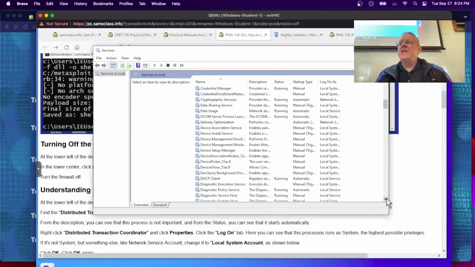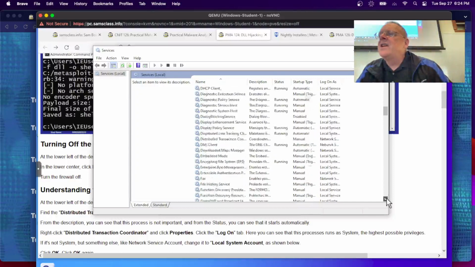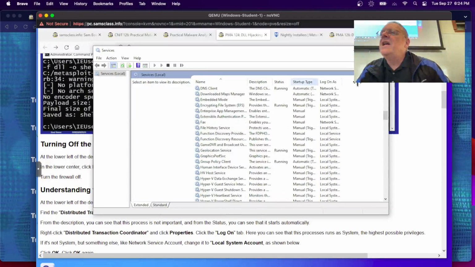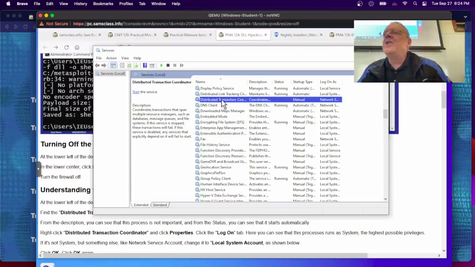Should be somewhere here in the Ds. That's still diagnostic. Okay, DNS. Distributed Transaction Coordinator. Okay, this coordinates transactions that were used to span multiple resource managers like databases and message queues and such. And whatever it is, it turns out that you can stop it. And yeah, that's right.